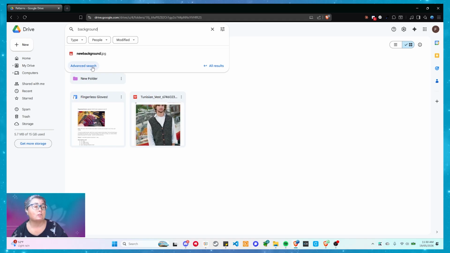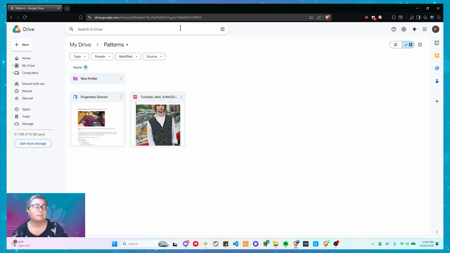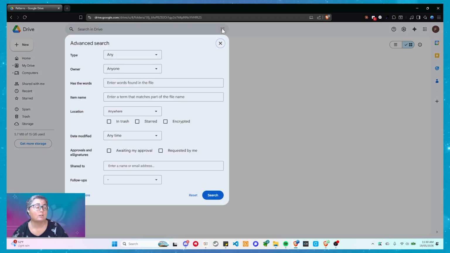You'll notice you've got the ability to advanced search here, but also on the top right-hand side of your search bar, you've got the advanced search options as well. So if you come in and you don't know what the file name is, but you know something about it, you can click on that slider bar in the top right-hand corner. You can look at all the options that you have available here.